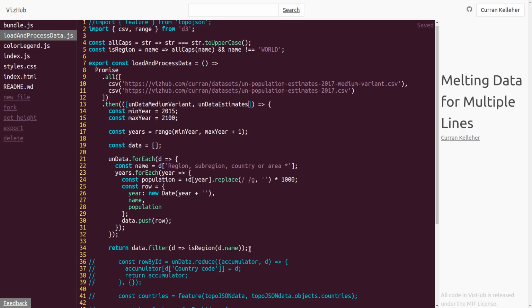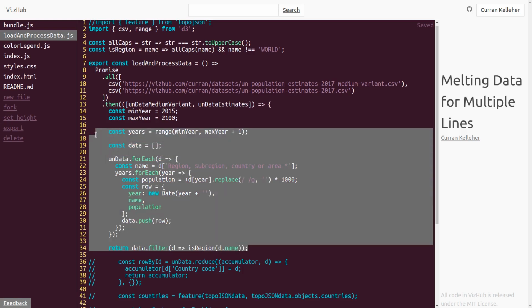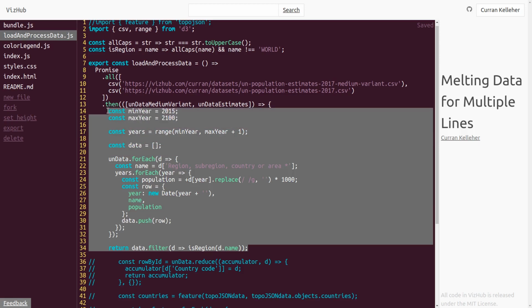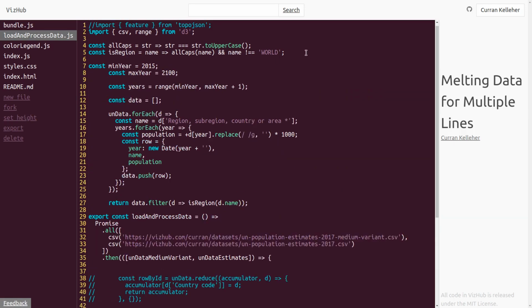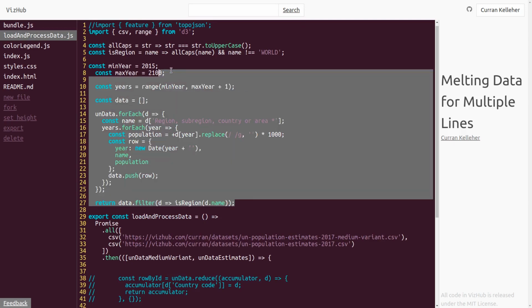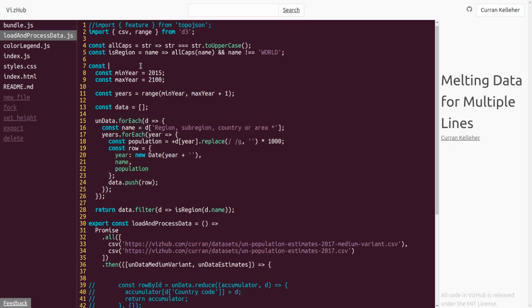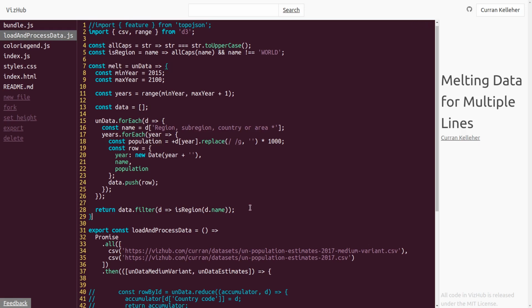And what we're going to want to do here is execute this logic, but for these two different tables using different values of minYear and maxYear. So what I'm going to do is move this logic into a separate function. I'm going to paste that up here, fix the indentation, and I'll call this function melt. And this will take as input UNData, and all this stuff happens in the body of that function. And you know what? This should actually take as input minYear and maxYear as well, because these will be different for the two different tables.